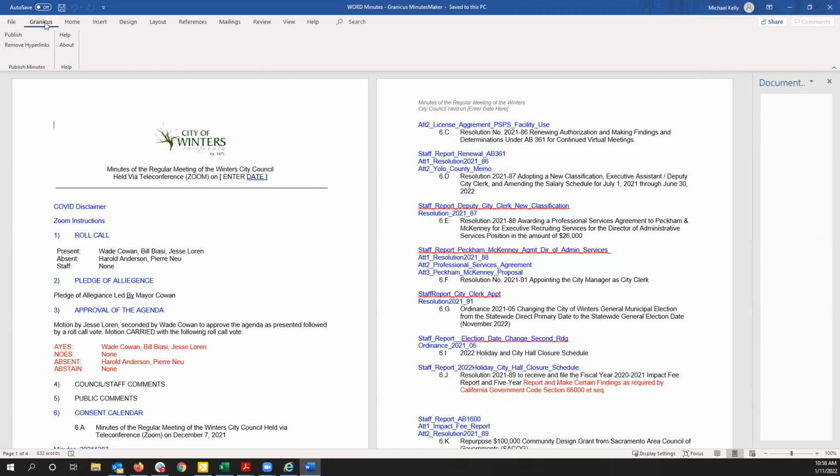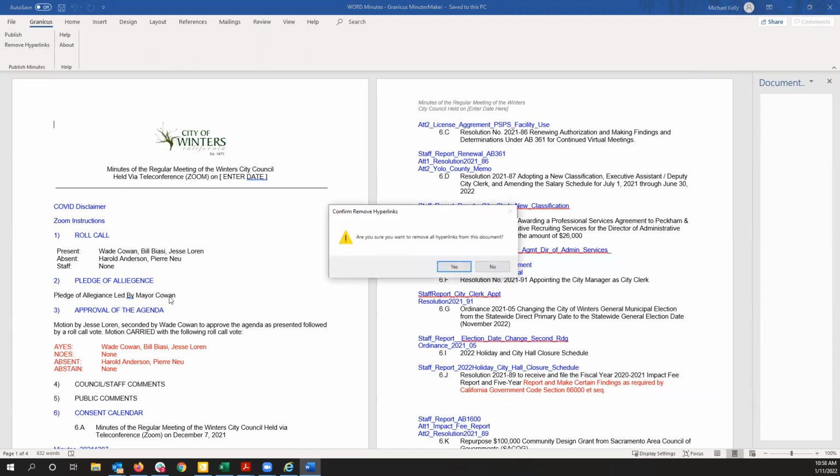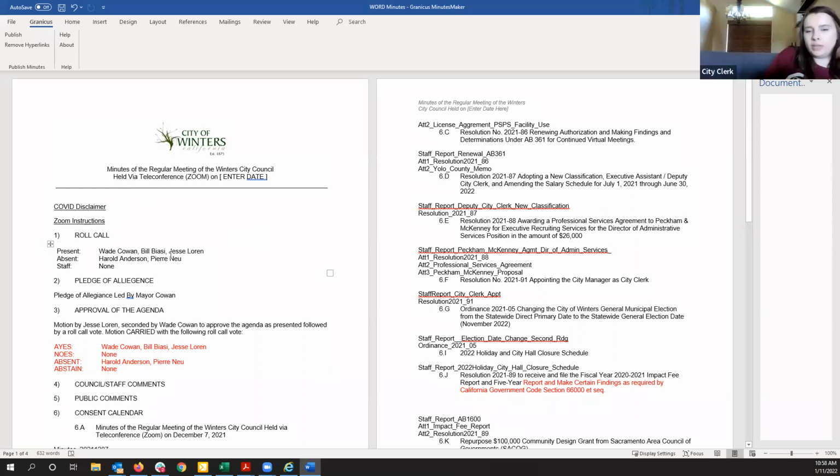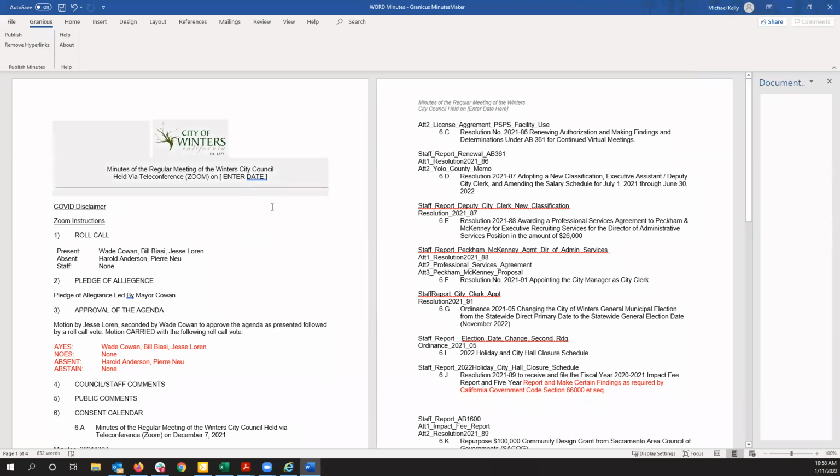One of the things Granicus is allowed to do is remove the hyperlinks. I don't know why you'd ever want to do that, but some people just want to print it off and put it into a book somewhere, so they want everything in black and white. We do that, but I would just copy and paste it from the HTML into my format in Word and edit it that way. Right, exactly. There are easier ways to do it.